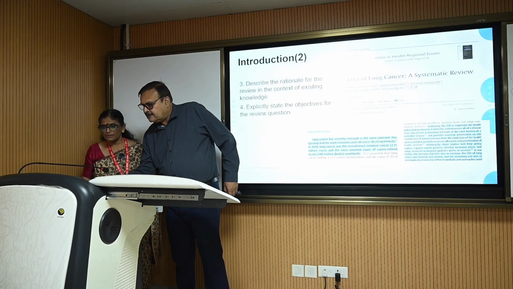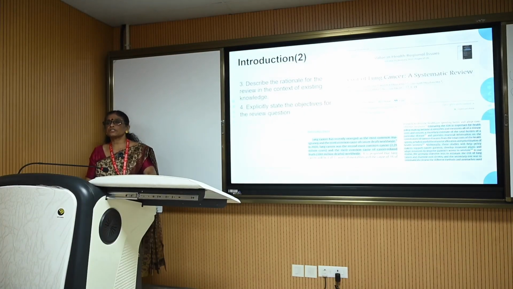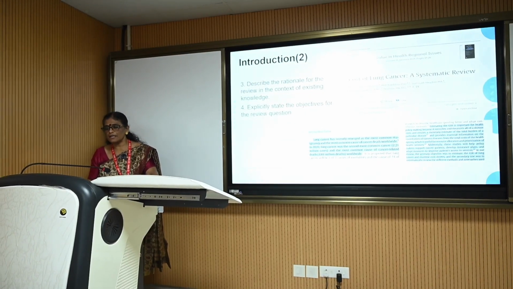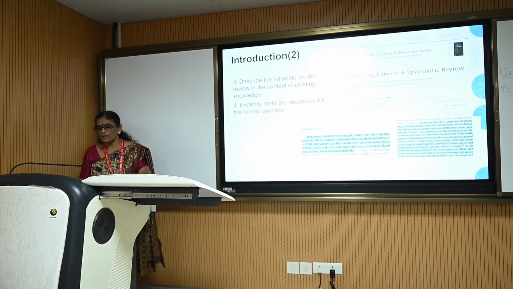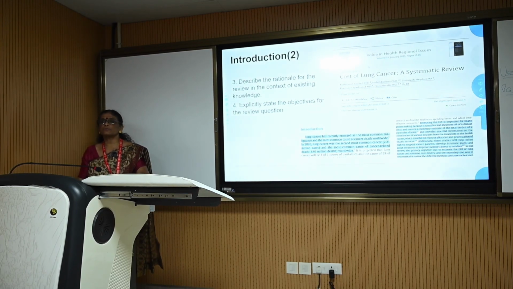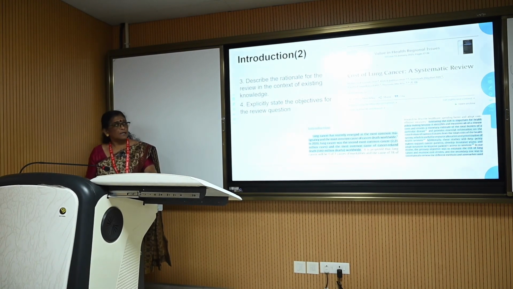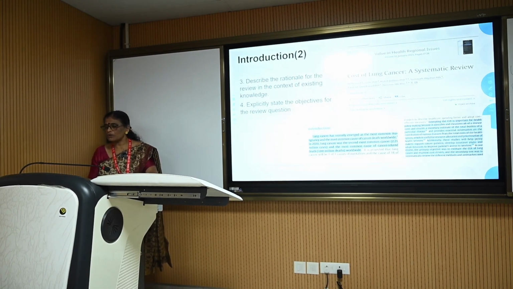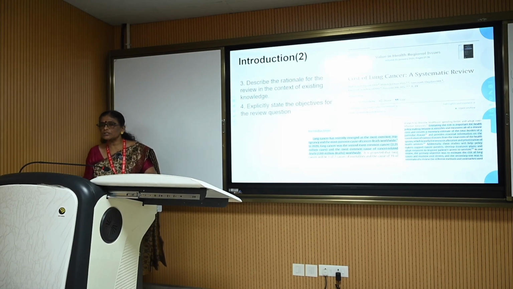Okay. So the next one is introduction. The next item in the checklist is introduction. There are two items in the introduction. One is to describe the rationale of the study, and the second is to explicitly state the objectives of the review question. Here is an example of cost of lung cancer, which is a systematic review published in 2023.